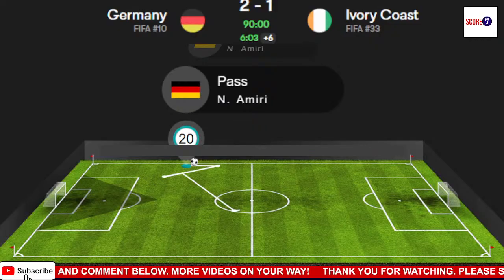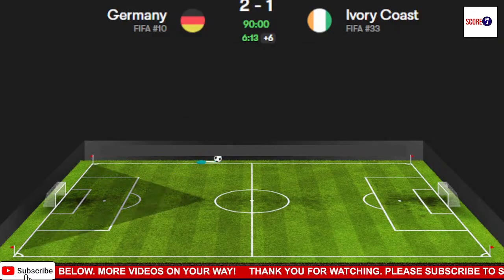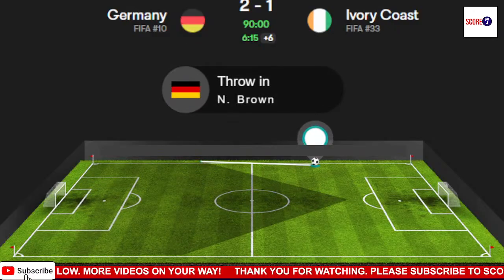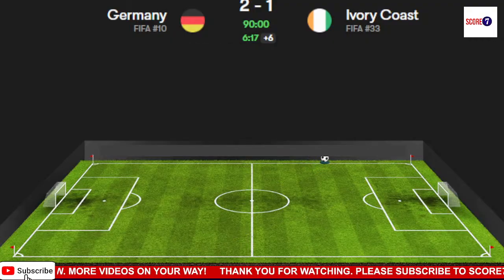Germany 2, Ivory Coast 1. This has been a truly thrilling contest. This is what we expected from a game like this one. The handbrakes were on for parts of the game, but actually we've seen some free-flowing, fun-to-watch football. The score 2-1, moments remaining.